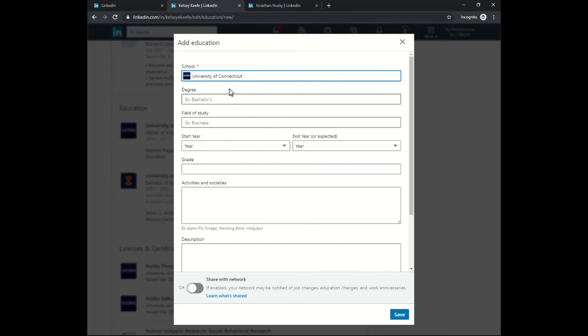Okay, there's a pre-filled option. For the degree, you could list Bachelor of Arts, Science, Bachelor of Fine Arts, Bachelor of Science and Engineering, Master of Arts, Doctor of Philosophy. Whatever your degree is here, there's probably a pre-filled option. You can maximize your searchability by selecting one of those.